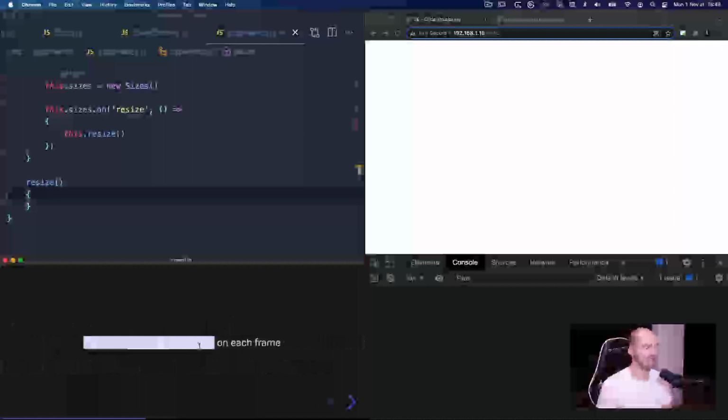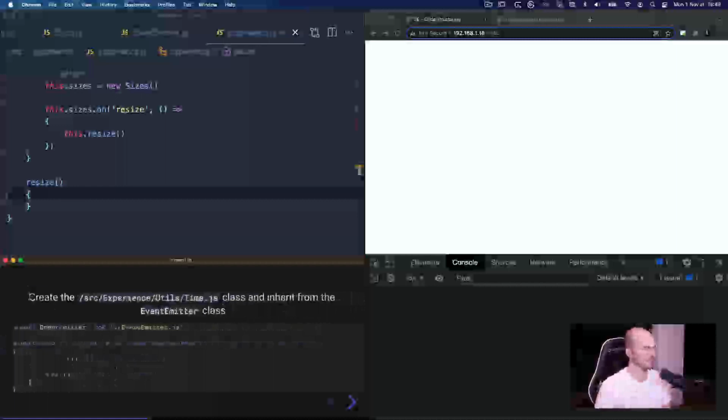By the way, this class will also handle the tick, and this class will trigger an event on each frame, just like we did for the sizes. So that's a good way to see that again in case it wasn't clear enough for you.